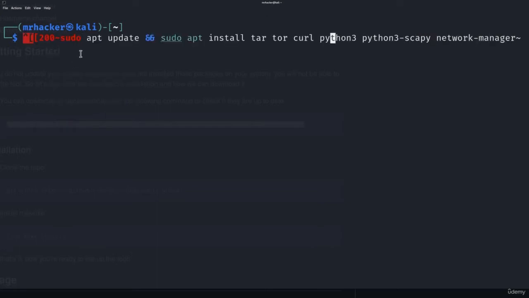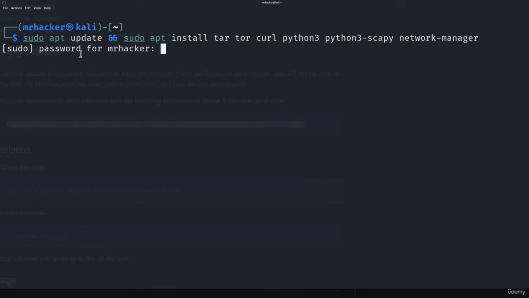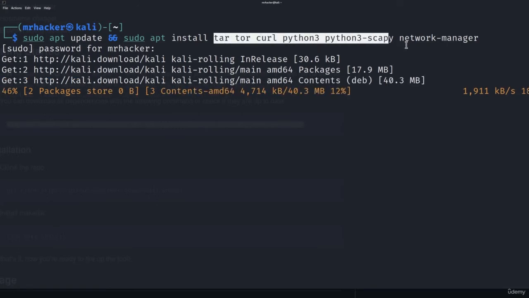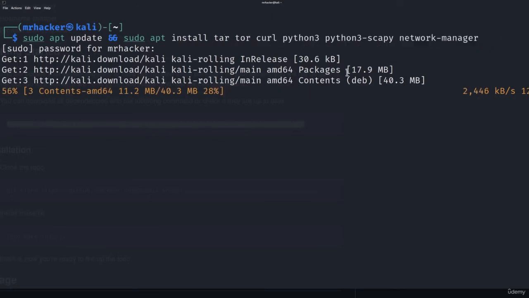Oops, it seems that I've copied a little bit more than just the command. So let's delete this. And let's also delete this. Press enter. It will ask us for the password, since this is a sudo command. And the first thing that it will perform is sudo apt update. And right after that, it will install some of the additional tools and libraries that it needs in order to run this tool. So let's wait for a couple seconds for this to finish.